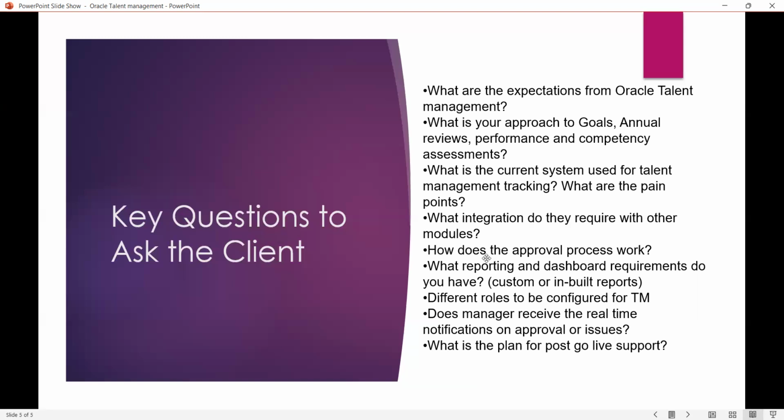And also, we need to understand how the approval process is expected. If it's goal management, who is expected to review the goal? What are all the goals that are required? And if it's an annual review, who would be reviewing it? If it is a talent review, who would have these talent review meetings? Do they actually have it in the current system or not?